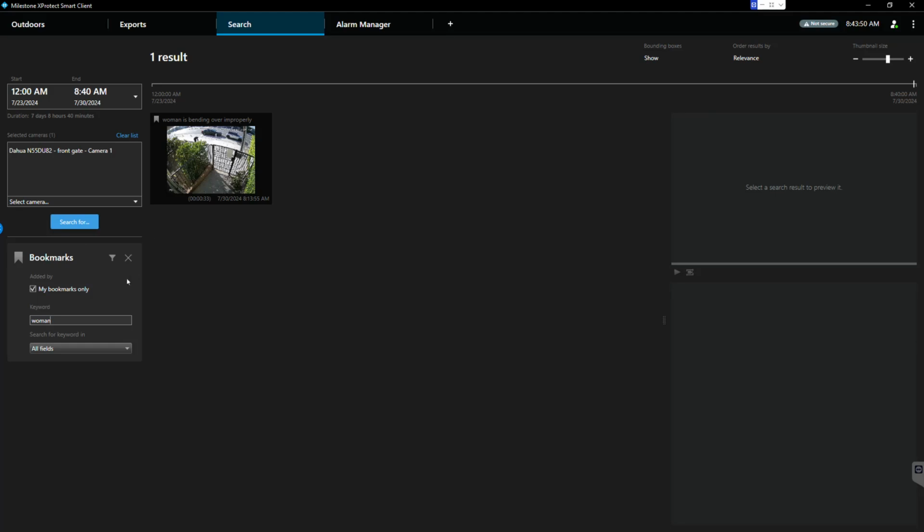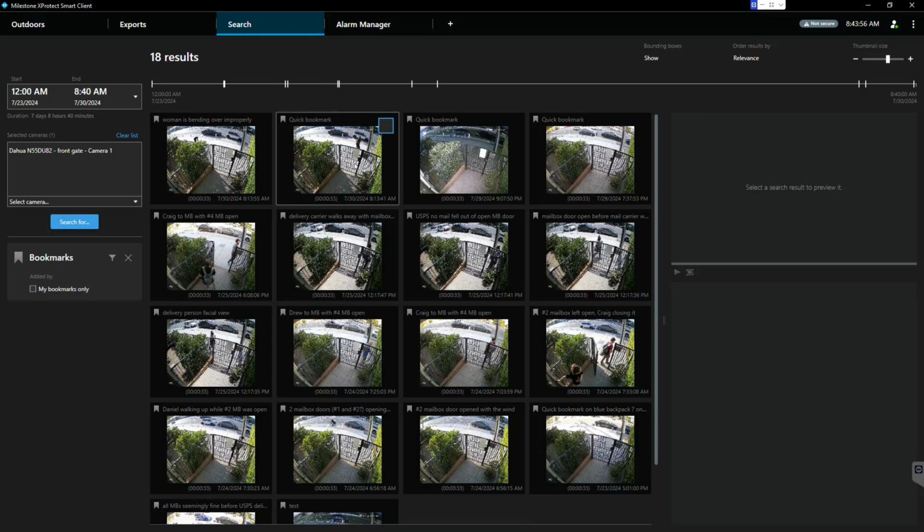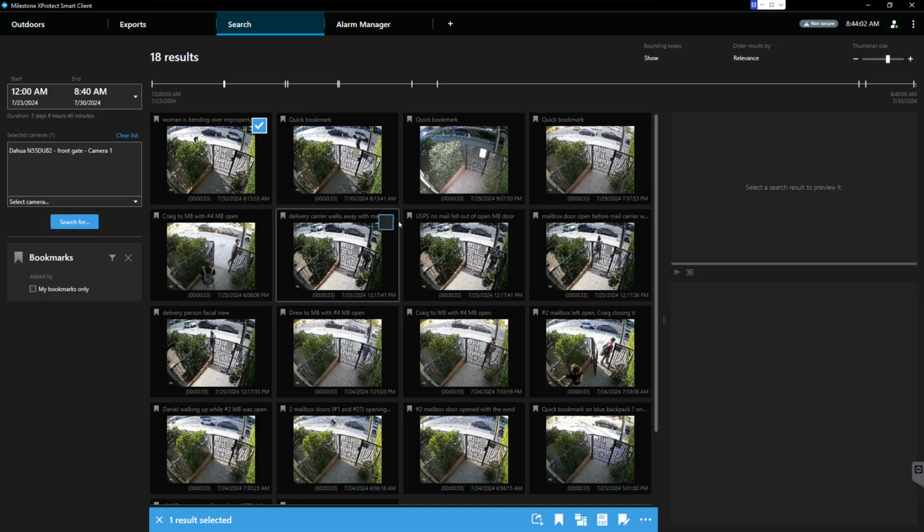You can take these bookmarks and, let's say the woman bending over improperly is something that I am highly concerned with. I want to be able to export this before the footage overwrites itself. So by selecting the search, I can send an item to export. I'm going to add this to my export list. I can add multiple to the export list. Let's say, for example, this is another one that I want to add. And so by clicking this button, I can add these to the export list, and we will go over that in a second.